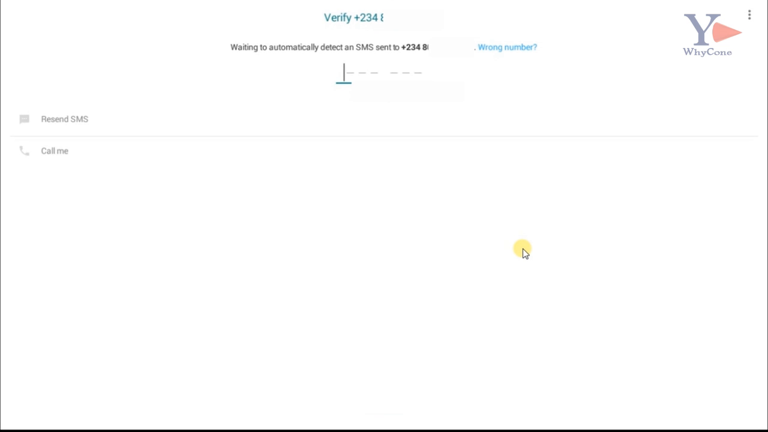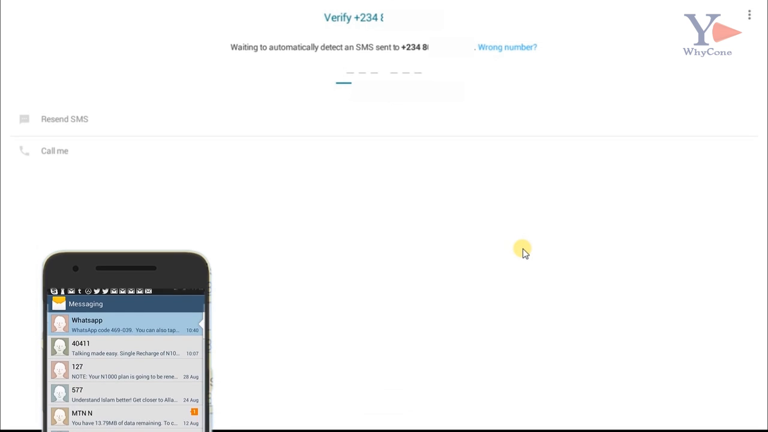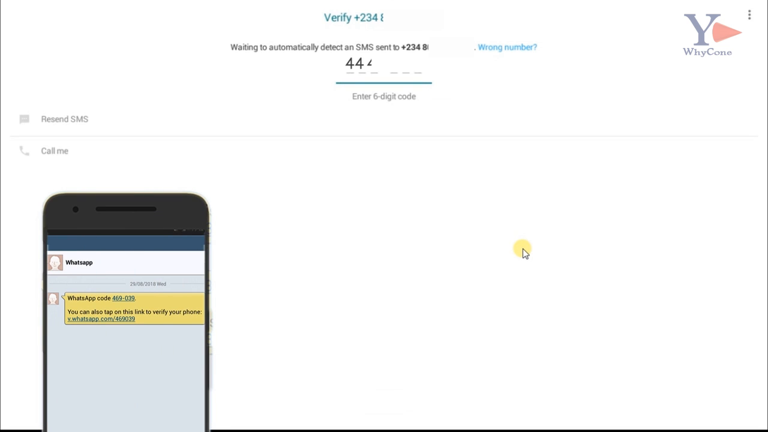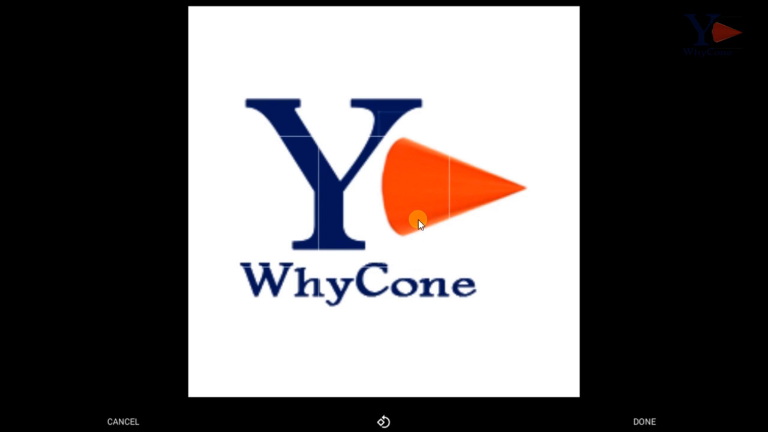WhatsApp will send an SMS to you containing a verification code. Pick up the code from your mobile device and type it in here. Note, this only happens if your SIM card is on another phone, but if your SIM card is inside the mobile device you are using, WhatsApp will automatically log you in without you entering the verification code. Good. Now set your profile picture.